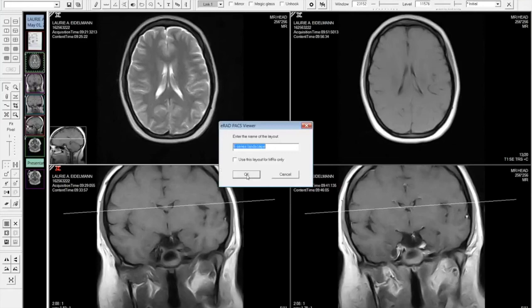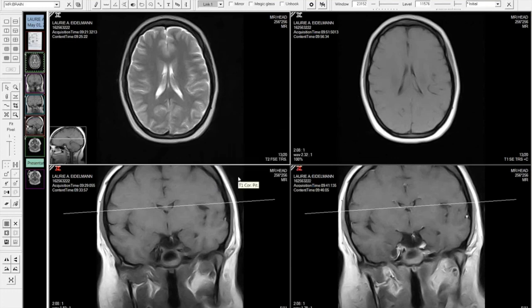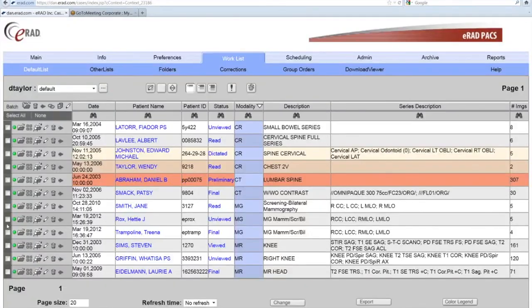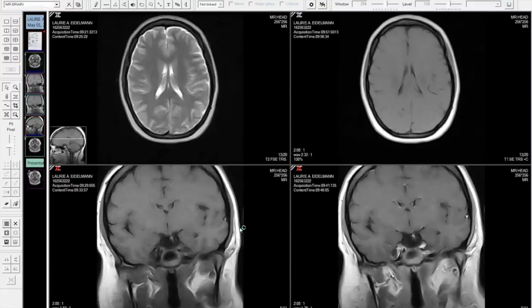All I have to do is click Save, give it a name, click OK. Now I have a hanging protocol for MR brain. And when I open those studies, based on modality, body part, description, series description, the images are displayed the way I'd like them to be displayed.